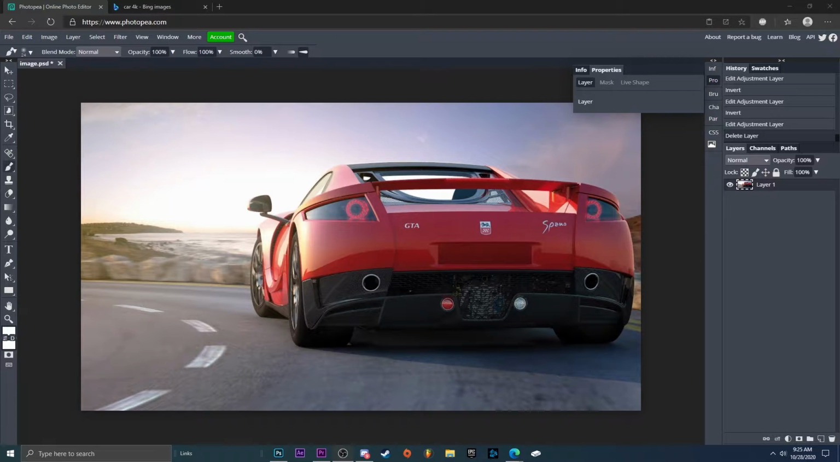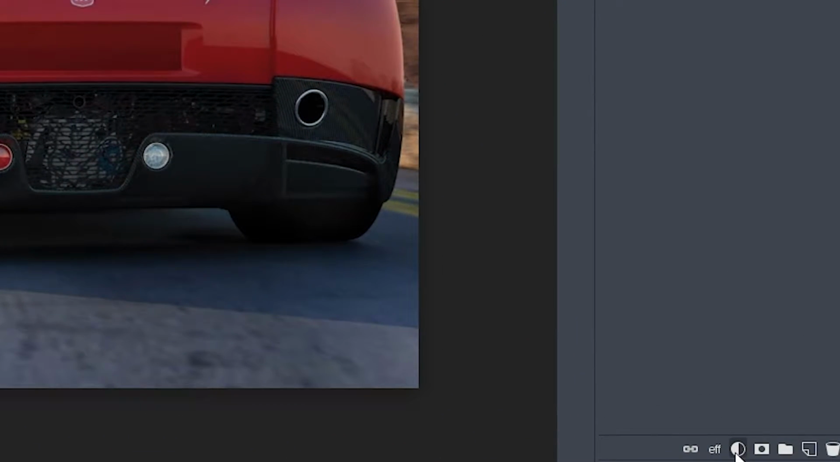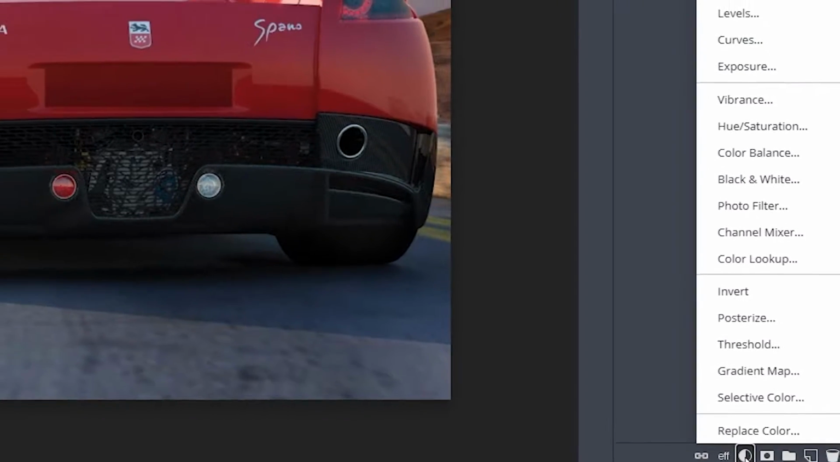Okay, so you want to have your image, right? I have a picture of a red car, and I'm going to be doing some highlights on the car itself. So what I want to do now is I want to make a new adjustment layer. How you're going to do that is you're going to go down to the bottom right with this half circle. It says new adjustment layer. So go ahead and click on that.